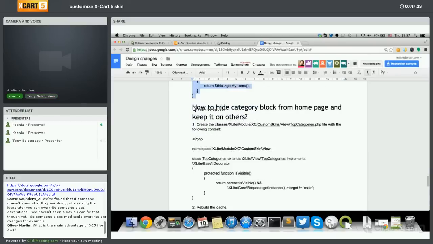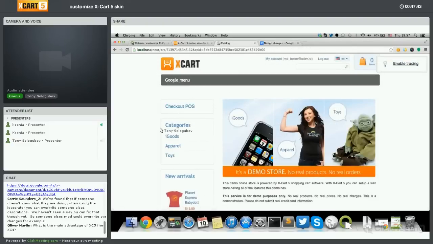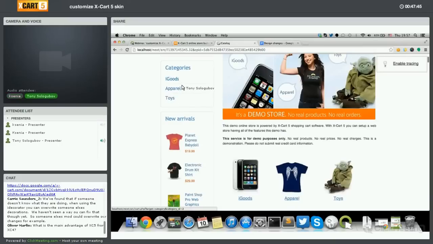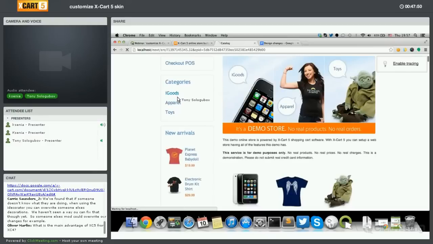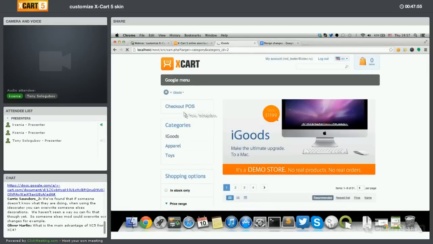Okay, let's start. How to hide the category block from the homepage and keep it on other pages. By this, I mean you see the categories section there, but if you go to iGoods, you can see the same block here. And we were asked how can I disable the categories block on the homepage.